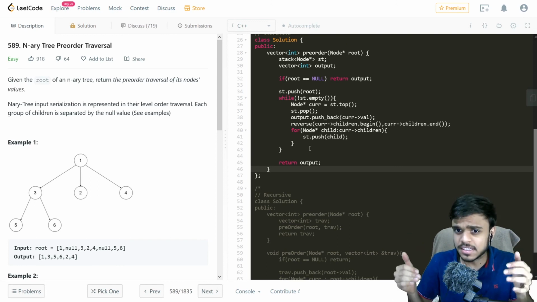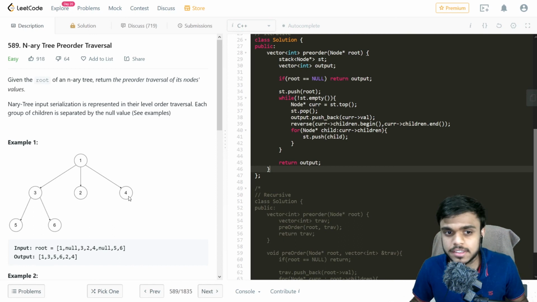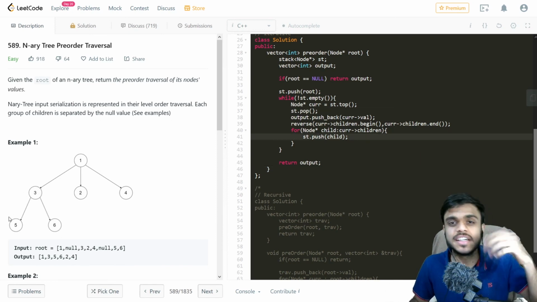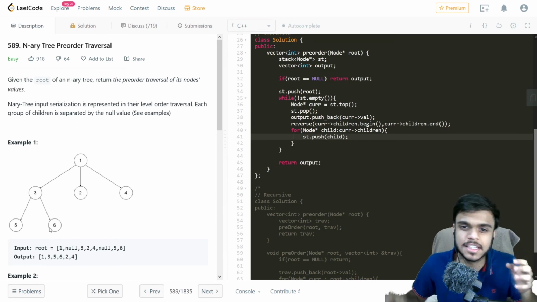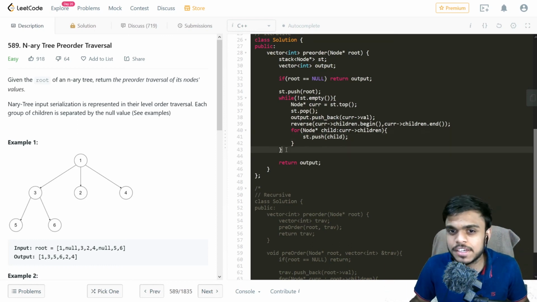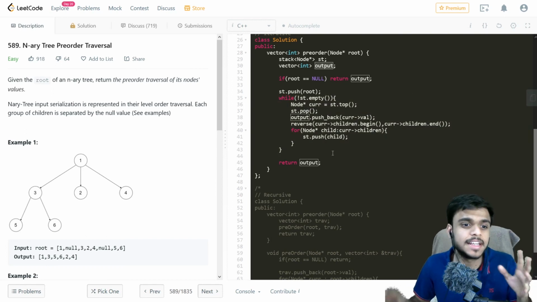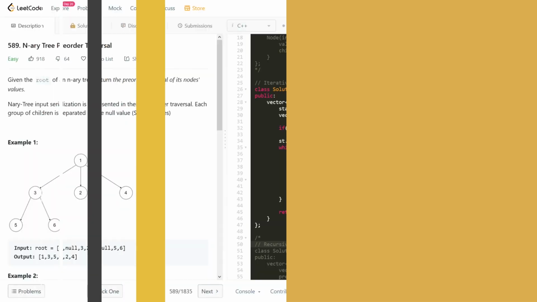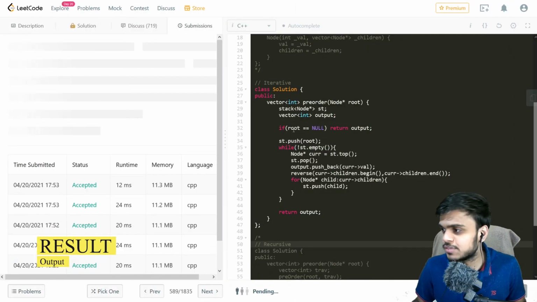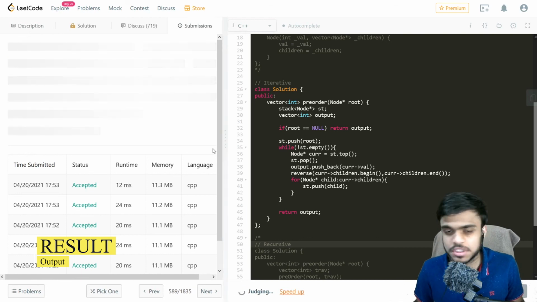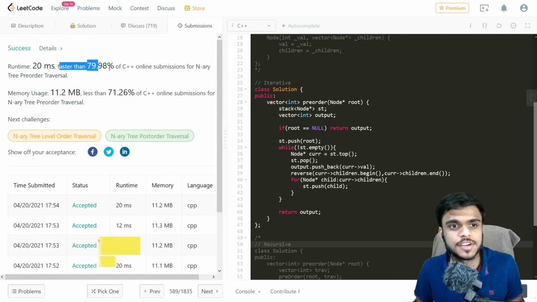After this iteration, the stack would contain 4 at the bottom, then 2, and then 3 at the top. Then it would take the top element, 3, pop it, and check its children. So 5 and 6 would come, and we go on proceeding further. At the end, when we exit the while loop, our output vector contains the pre-order traversal. So that's it. Now let's run our code and make sure everything works. I'm submitting it, and yes, it is faster than 79% and uses less space than 71%.